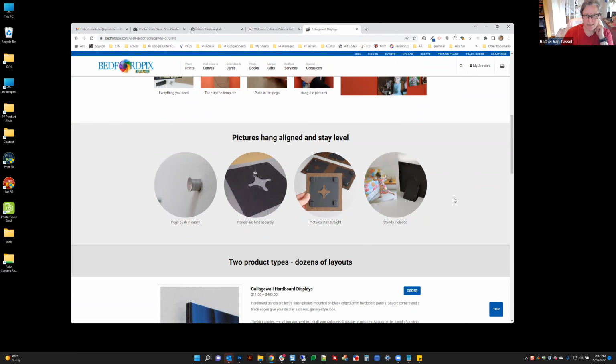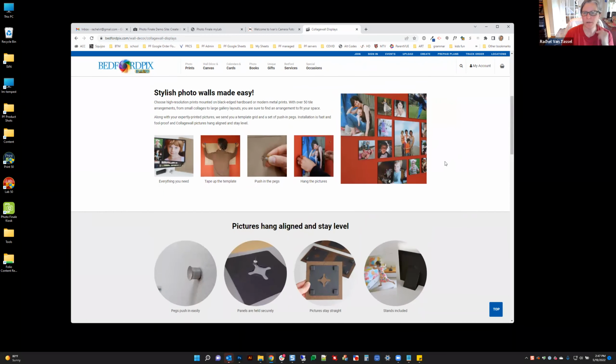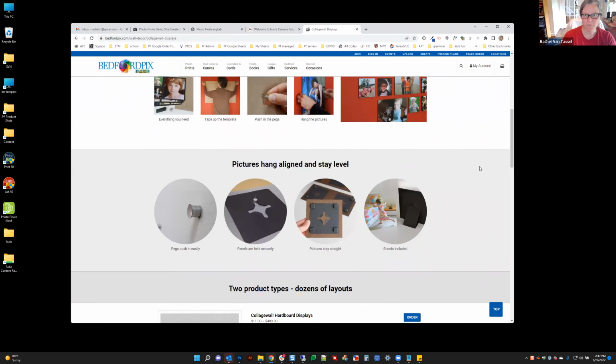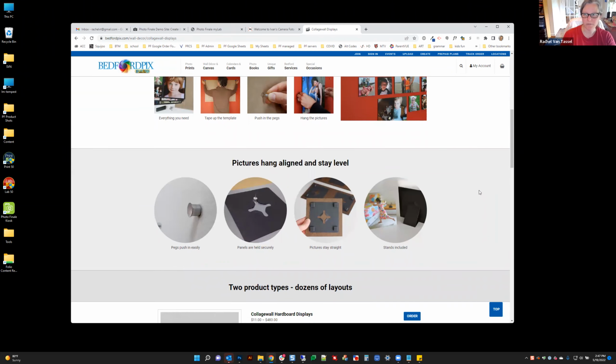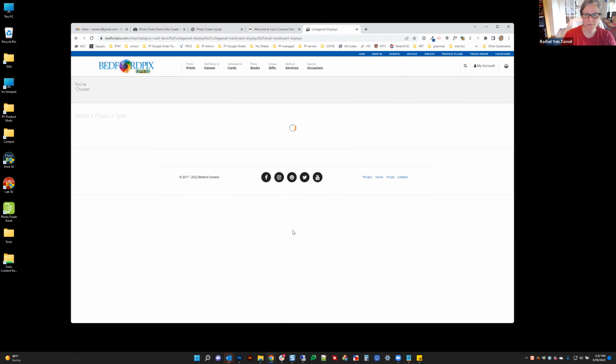In addition to the whole collage, we've added replacement panels. So if you want to swap out the ex-boyfriend for the new one, you can just order one panel and swap it out. That's a good follow-up sale. If you have people buying collage wall, remind them they can get replacement panels on the site too. I'll show you what one looks like here.